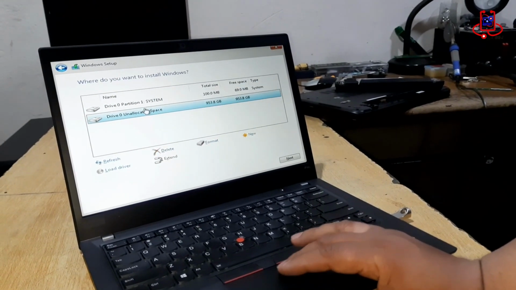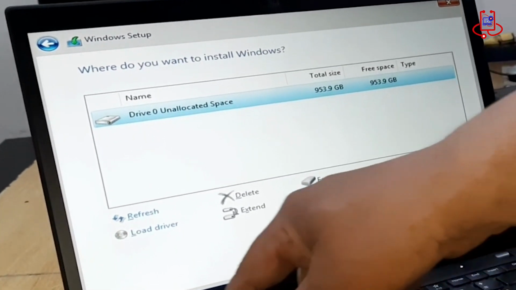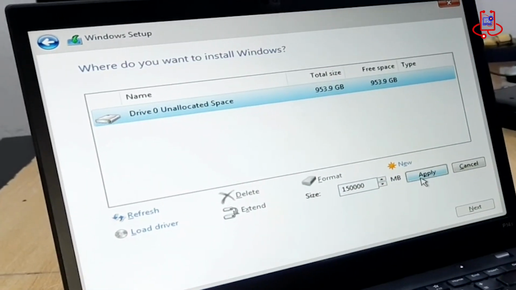And that's it. You've successfully set up your Lenovo ThinkPad P14s for Windows installation. I hope this guide made the process easy for you.